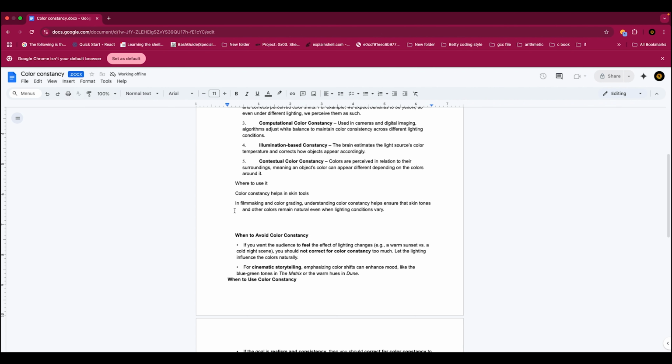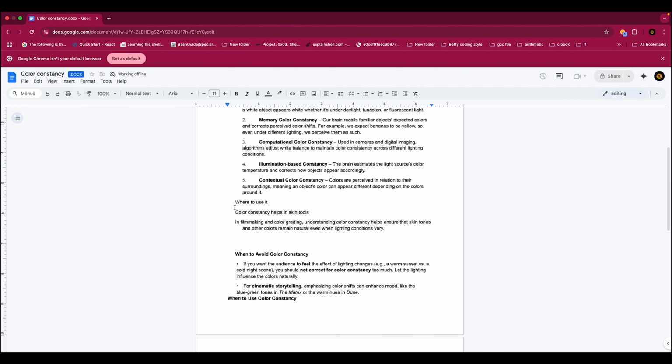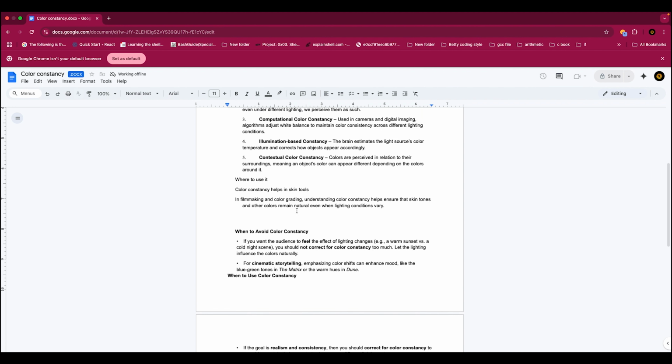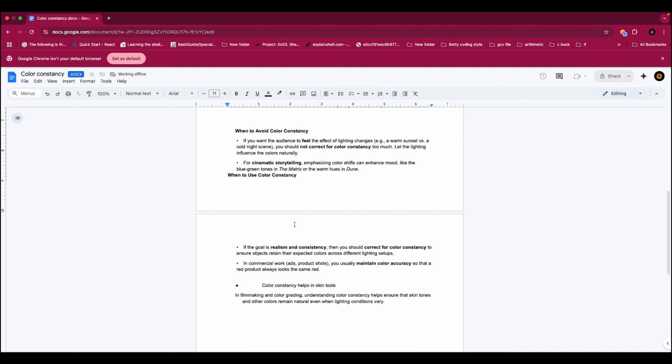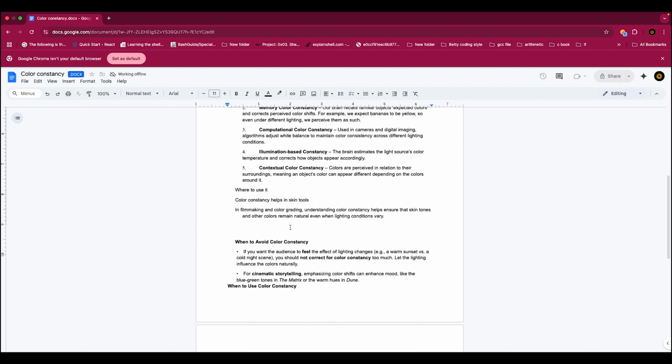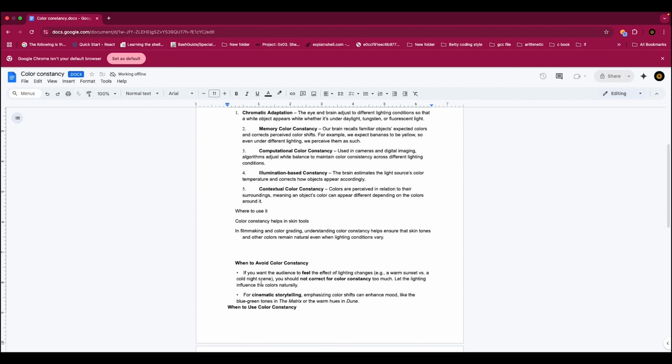And we have different types of color constancy. We have chromatic adaptation, memory color constancy, computational color constancy, illumination-based color constancy, and contextual color constancy. You can read through this. I'm trying not to make the video long so as not to bore people. Then you need to understand when to use color constancy and when not to use it. First of all, let's come with this: when to use color constancy.